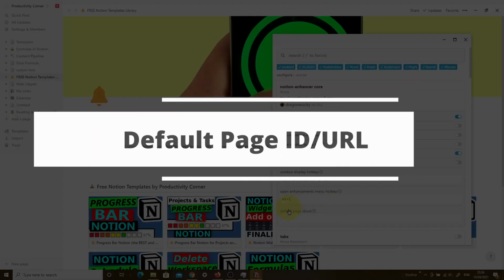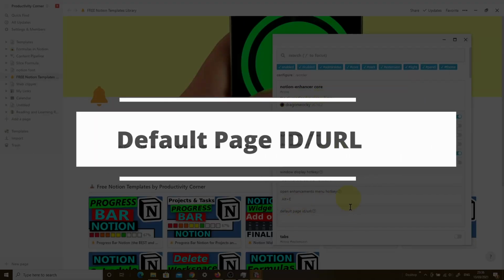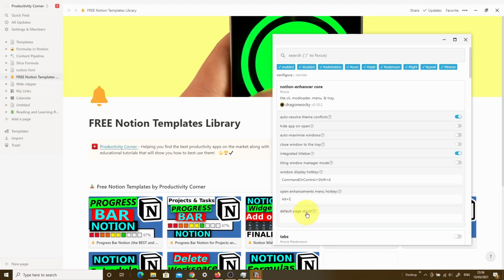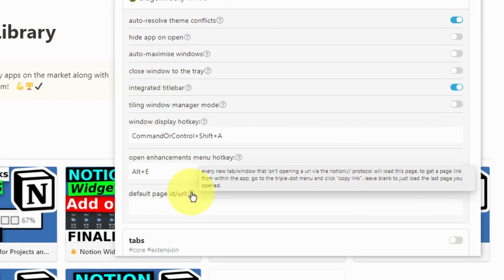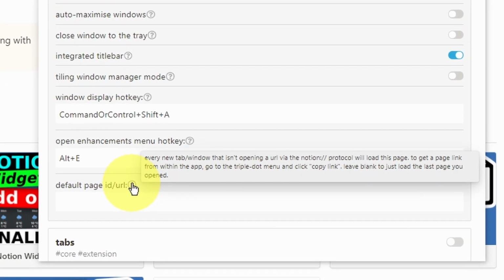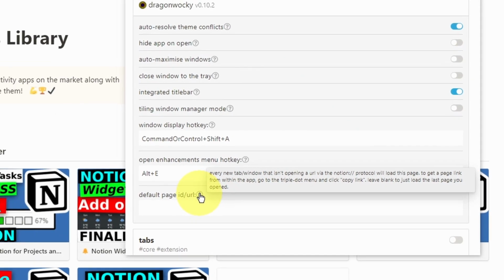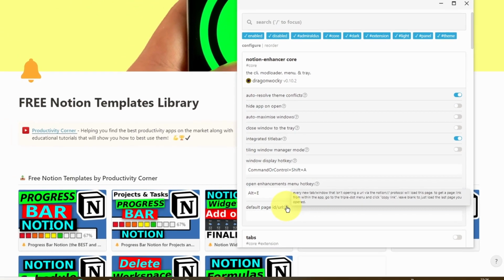So the last feature within the Notion Enhancer core section is the default page ID or URL. So the purpose of this feature is to open up a specific page from your Notion setup every time you open up a new tab or window that isn't already opening up into a Notion page. Now, when I was testing out this particular feature, I was a little bit unclear as to what new window we would normally open up that would lead to this particular feature being used.